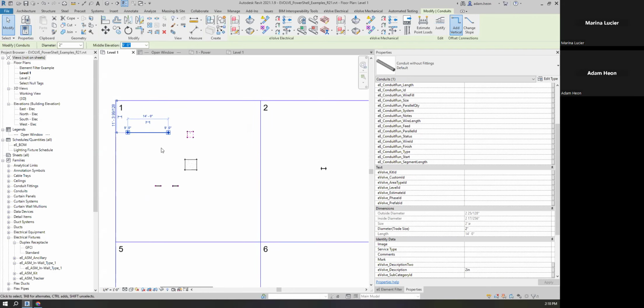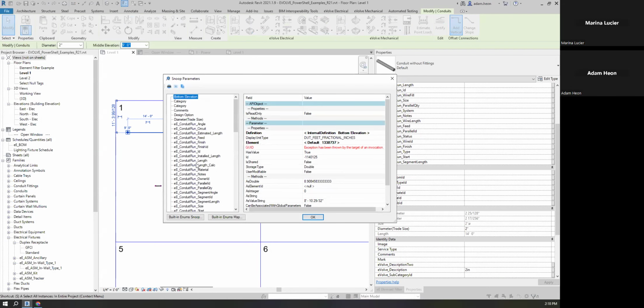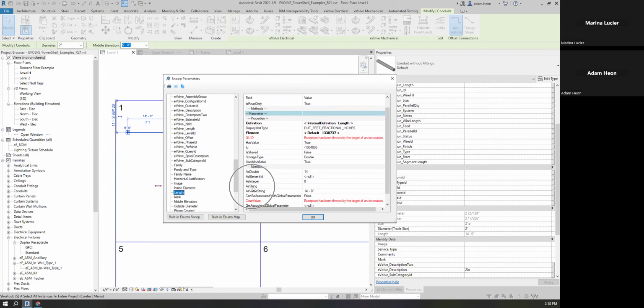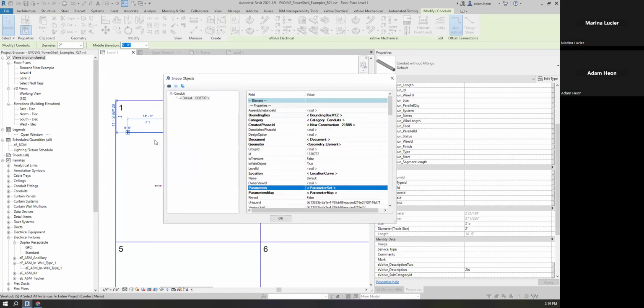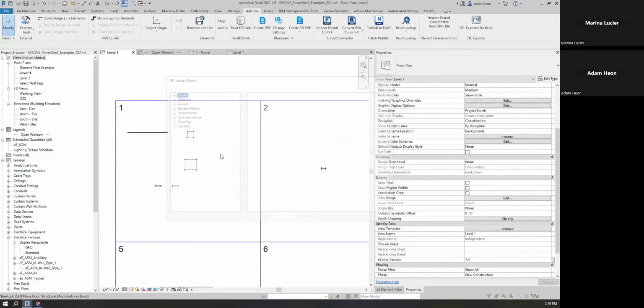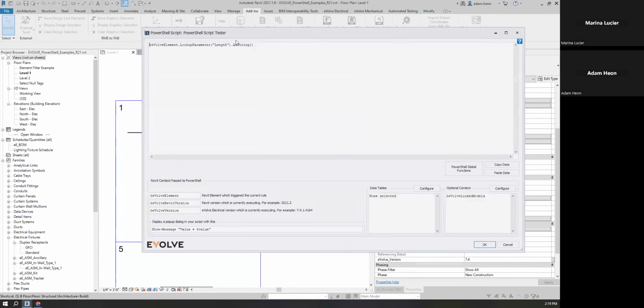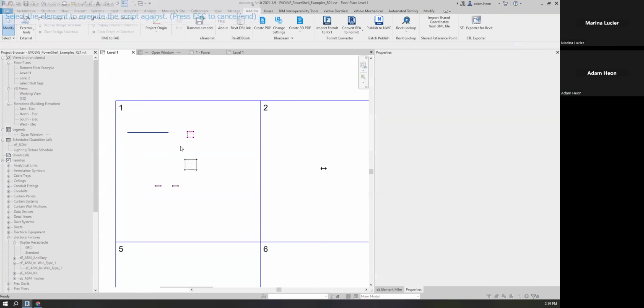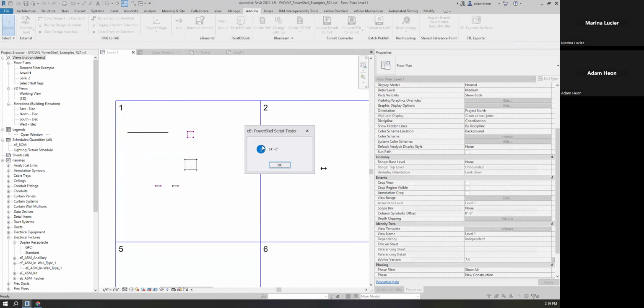Again, we're going to go back to the Snoop tool and look at this length parameter, and we're going to see my as string is blank. So it's working exactly the way it's supposed to. This object just has no value entered into the as string parameter. So what we really need is as value string or as double, depending on what I'm looking for. So when I go back to my script tester and I type in as value string, and now I click on my conduit, I get my 14 feet. So I get my feet and inches.